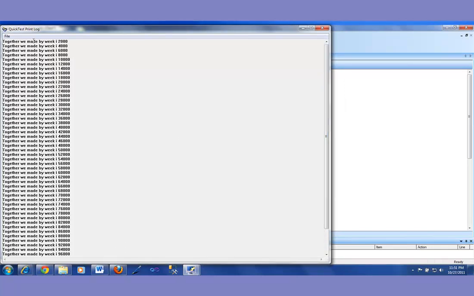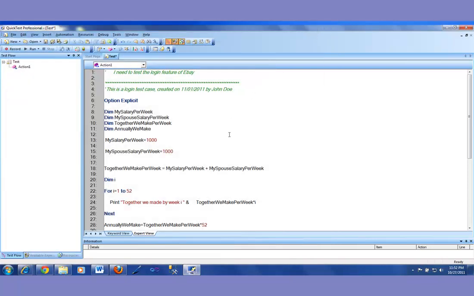Now let's take a look. Together we made by week I is 2000. Together we made by week I is 4000. I would rather want this I to be 1, 2, 3, 4, 5, right? So let's see how we're going to fix that. This I is something which is getting incremented. The first time I run this for loop, it is going to check the value of I as 1, and it is going to multiply this by 1, and then it goes next. Next is I becomes 2 now.